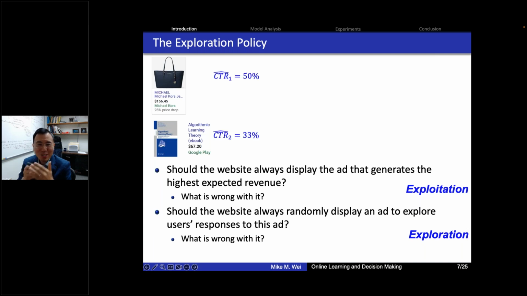Again, the early estimation of the click-through rate is 50% for the bag and 33% for the book. When the first user arrives, the website does not choose to recommend the ad based on the estimated click-through rate, but randomly selects and recommends an advertisement. In this case, it's going to recommend the book, and the user is going to click on this book because the user likes it. Therefore, we're going to update the click-through rate for the book to a higher number.